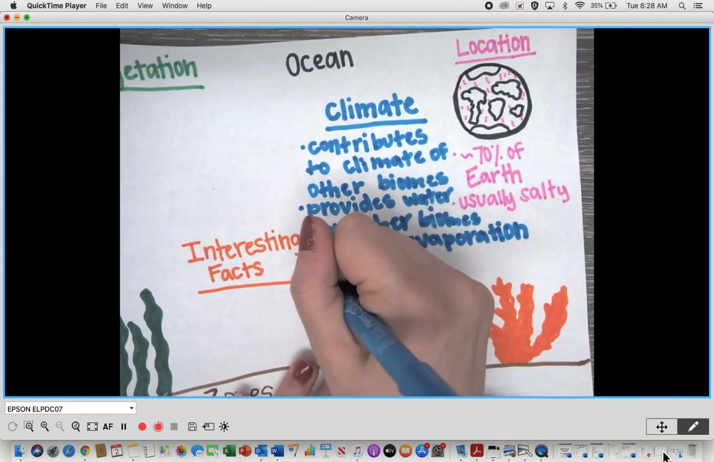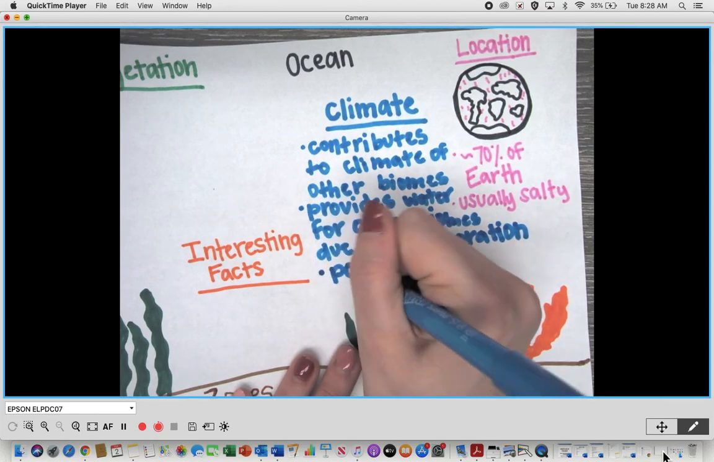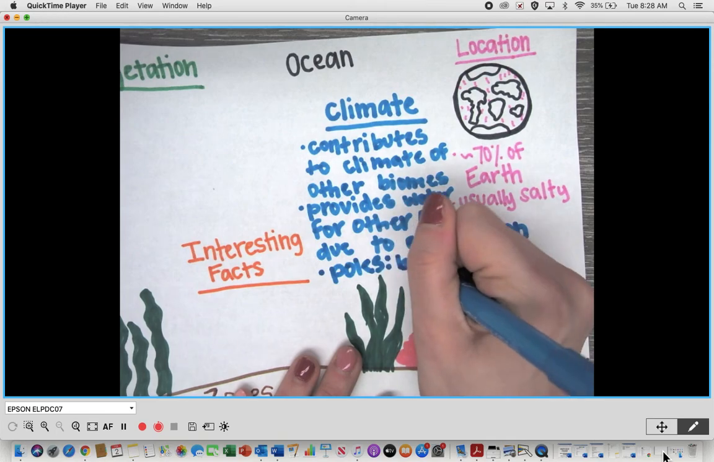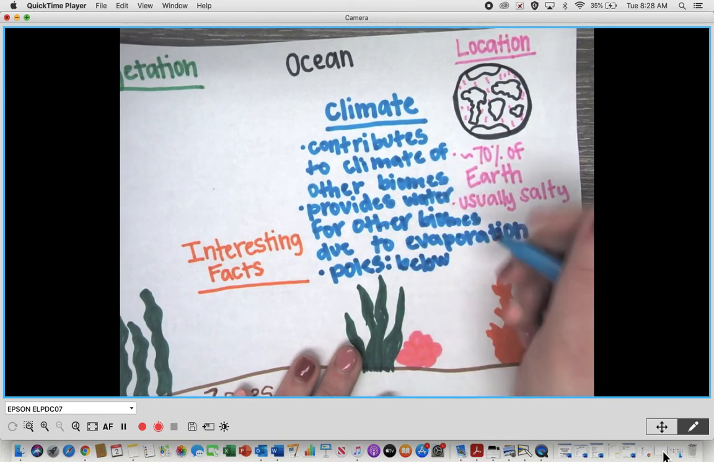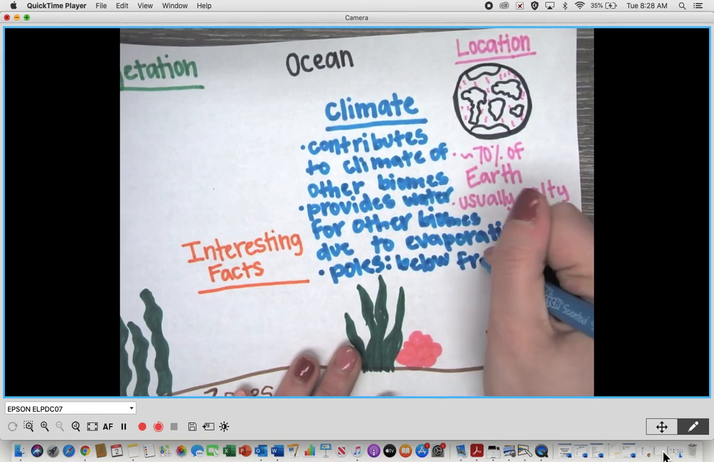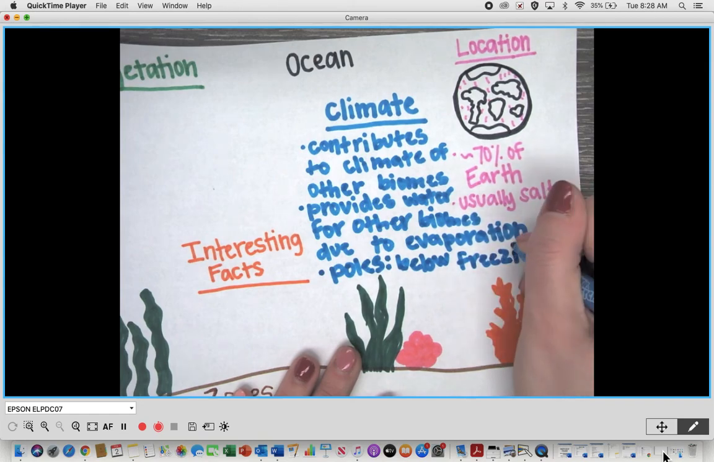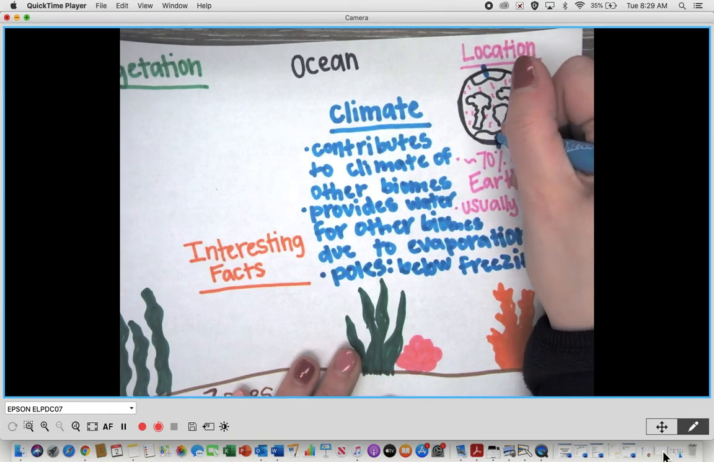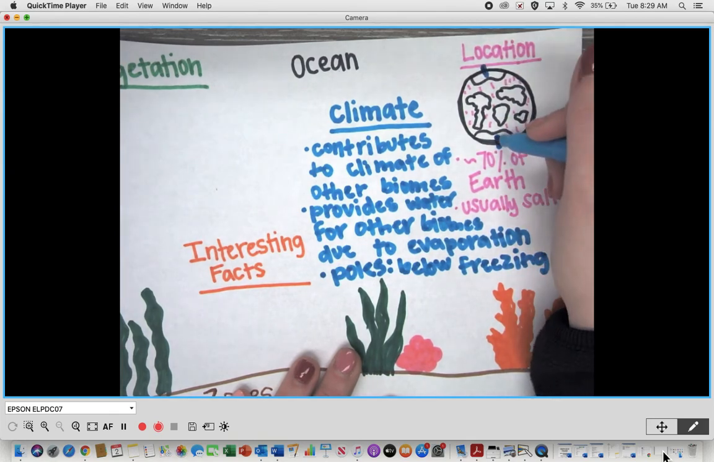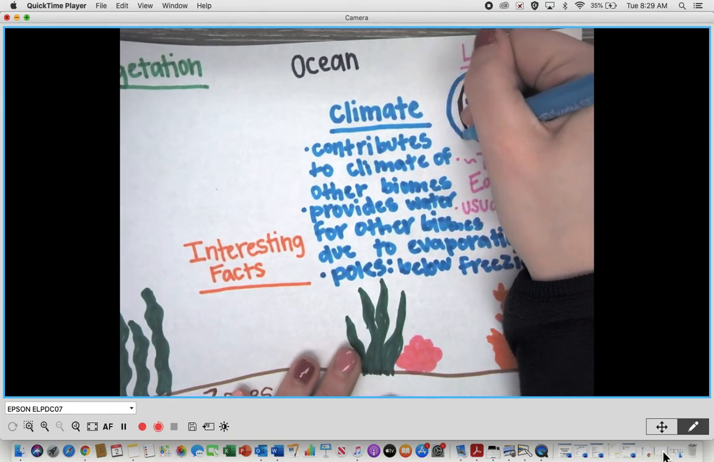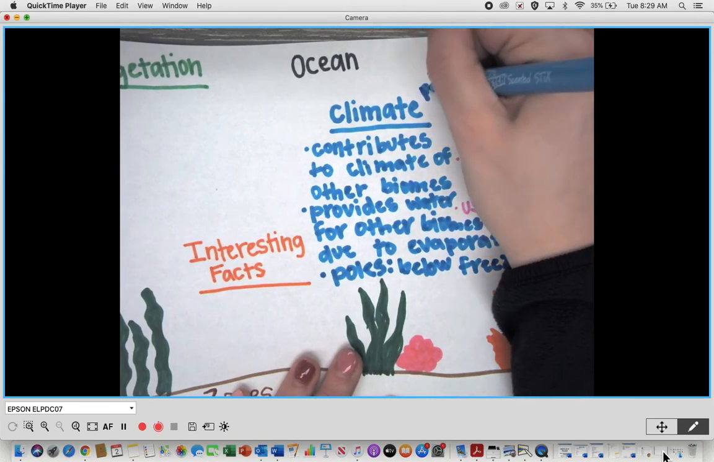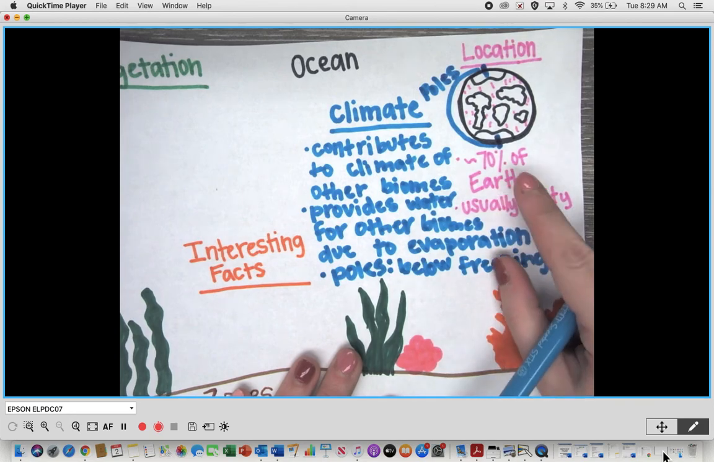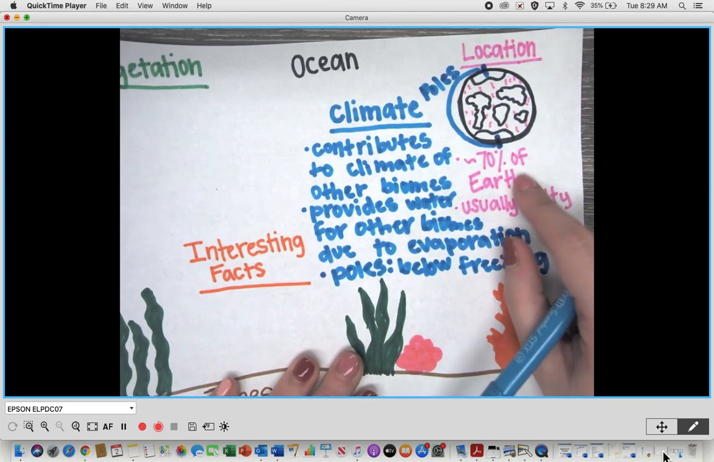And so when we're looking at the poles, it is below freezing. So when we're looking at the Earth, these are the poles. So this is where it's going to be freezing, below freezing actually. And so that's something that's really good to keep in mind.